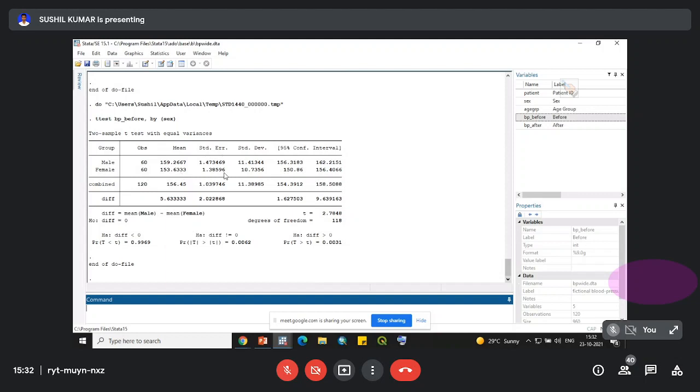Standard error is given here, standard deviation, confidence interval is given, and also Stata has given you a combined score of all these variables. The total number of combined observations, male and female, is 120, the mean score is 156, the standard error, and all these things are given.